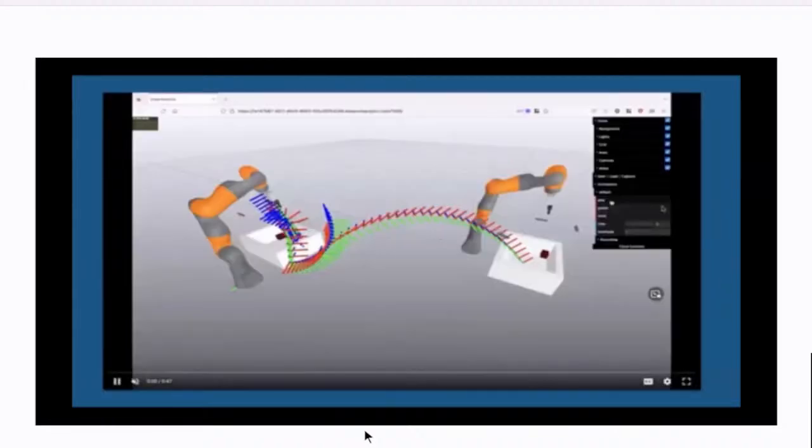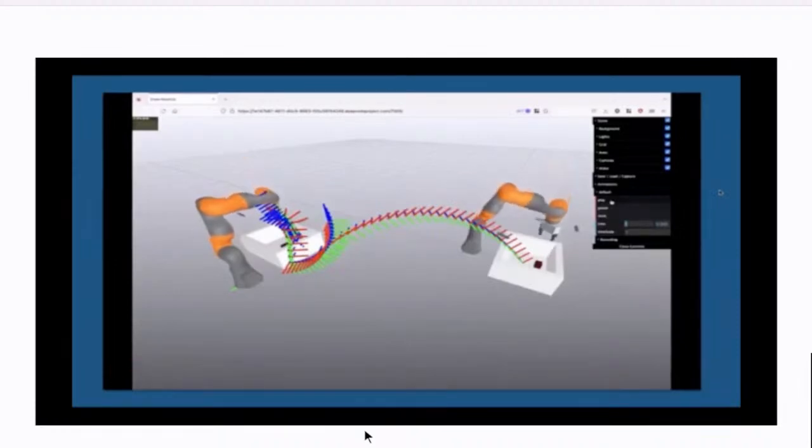And here's an example of our system and work. So first, the robots select the grasps, execute the grasps, and then proceed to plan a trajectory to execute the throw. As you can see, this is the trajectory that they're following that it has planned in real time.